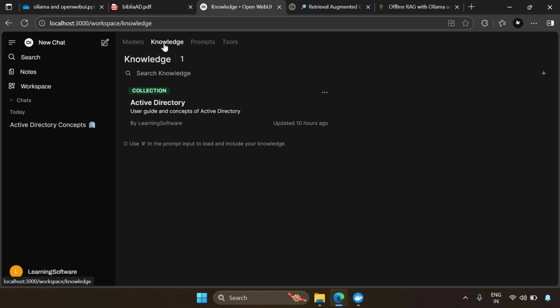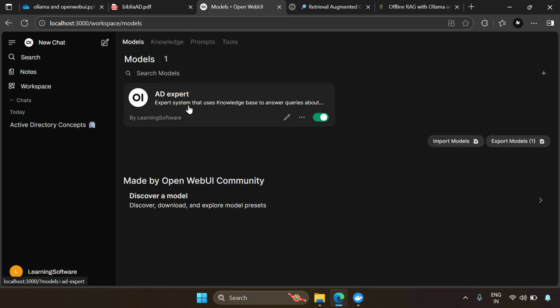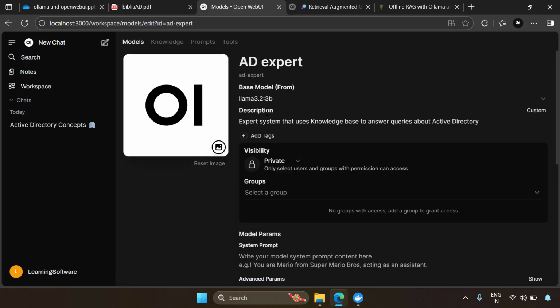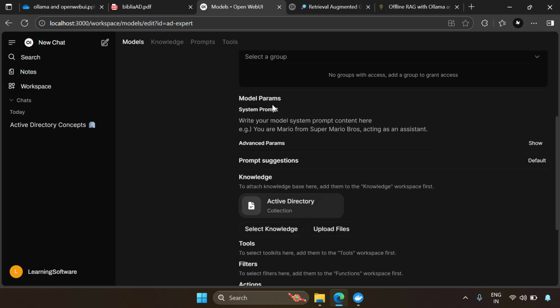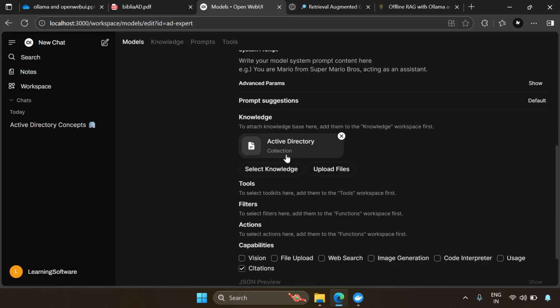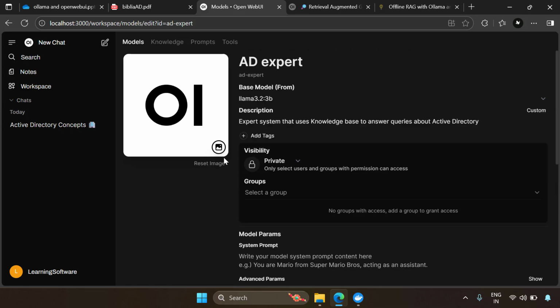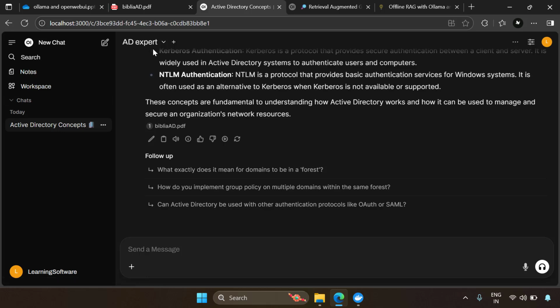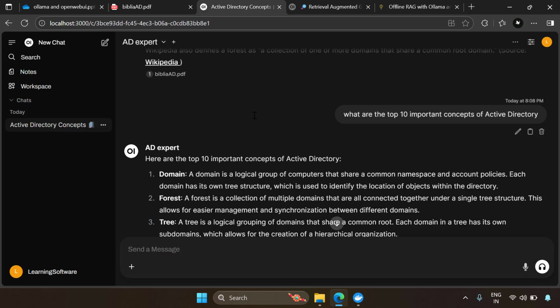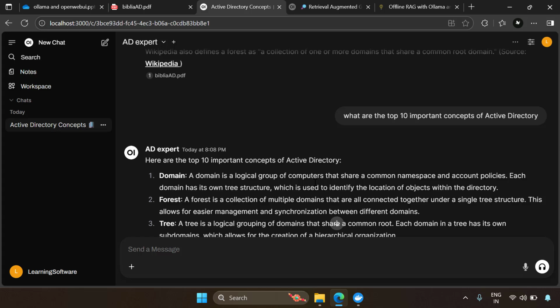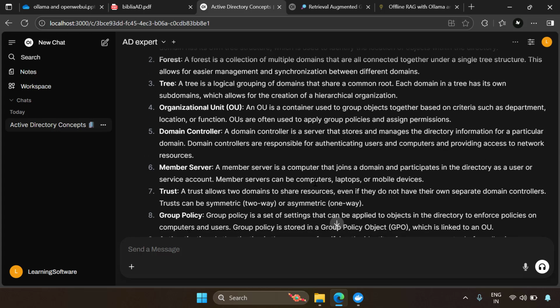Once I have my knowledge base collection, we have created a model called AD Expert, and if you see this, it's basically a Llama 3.2 LLM, but it uses our Active Directory knowledge base collection. So that's it. You have a model which talks to your knowledge base, and after that you can select your model, which is AD Expert, and ask questions to it. For example, I've asked a question, what are the top 10 important concepts of Active Directory? The model searched the knowledge base, stitched the relevant snippets and gave me an answer here.